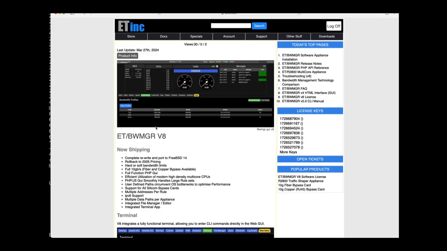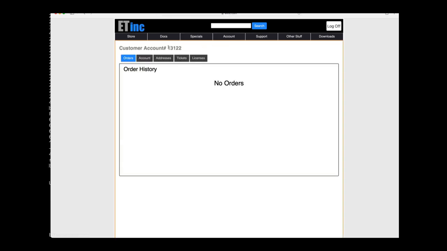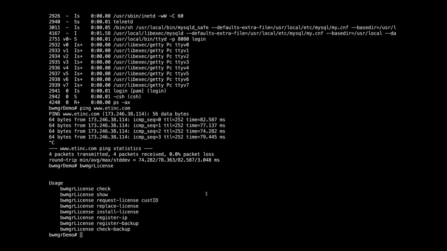If not, you're going to have to create an account, and I'm going to show you how to get the account number. I'm already logged in here. Go to the account tab, and you'll see the account number on the top. 13122 is what I'm going to use as my account number. I just created this account. Bandwidth Manager license. Request license. 13122.